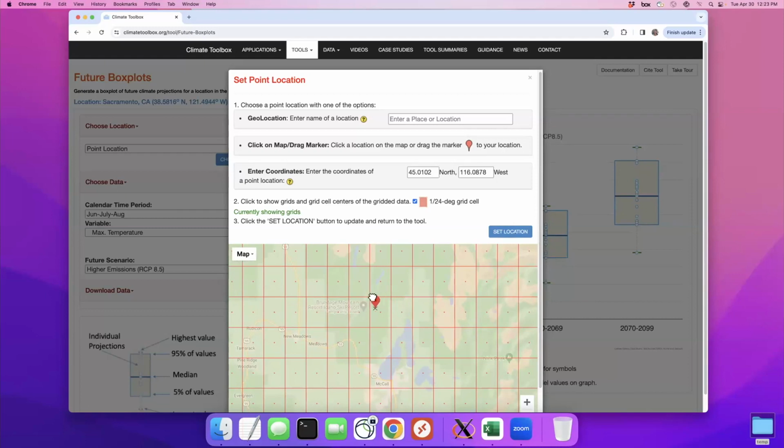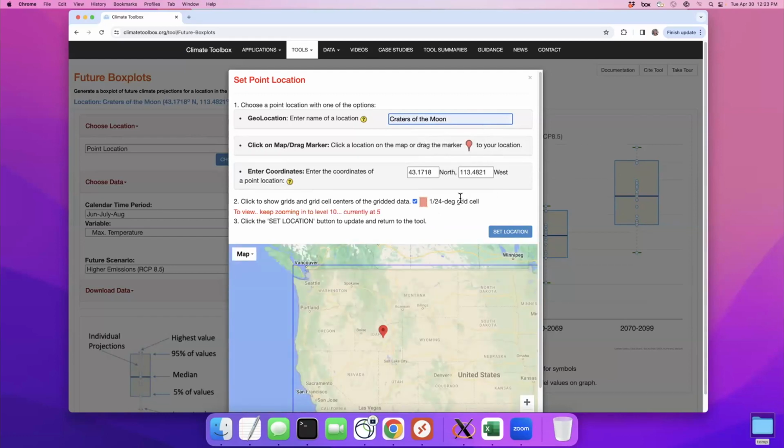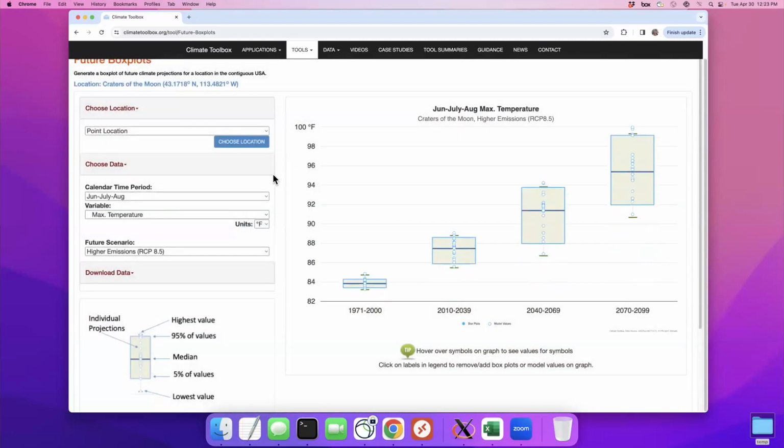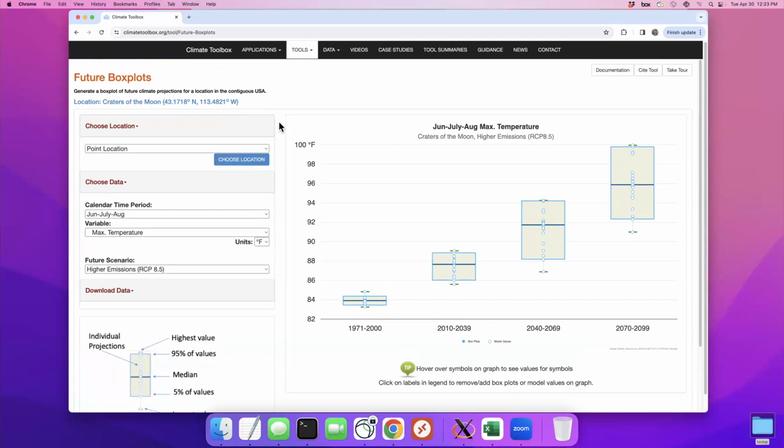So anyway, I'm setting a location here, and I'm going to look at Craters of the Moon, which is in the Snake River Plain and north of Boise. That's setting the location. Once I set the location, the whole tool updates and the graph now is for Craters of the Moon.